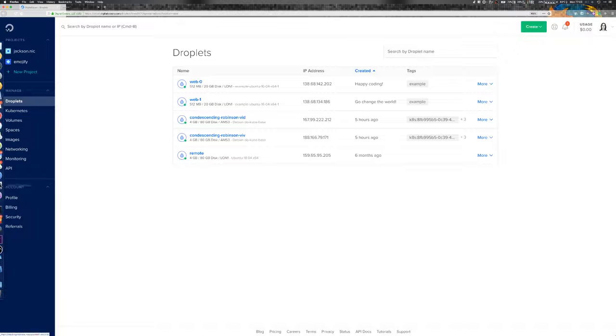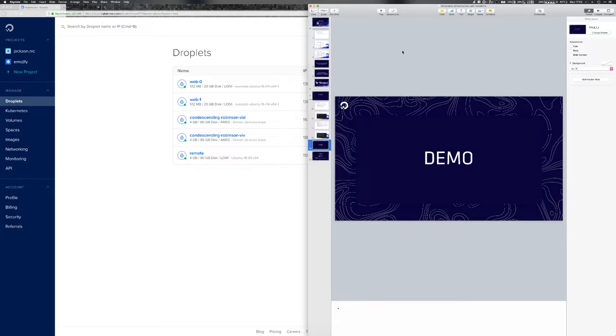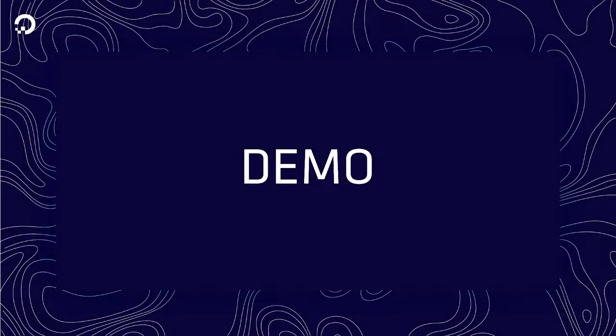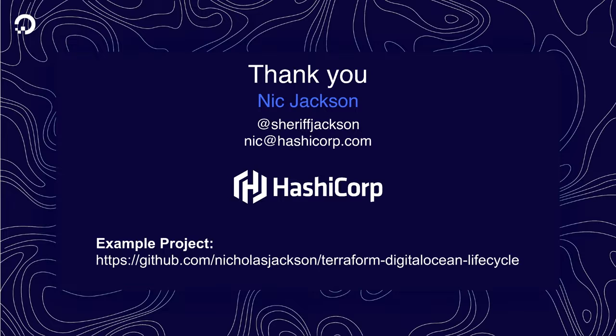So that's it for this session. What we're going to do next time is look at how this all ties together. I'm going to show you some ways that you can use your images and how you can do things like rolling upgrades with Terraform on DigitalOcean.